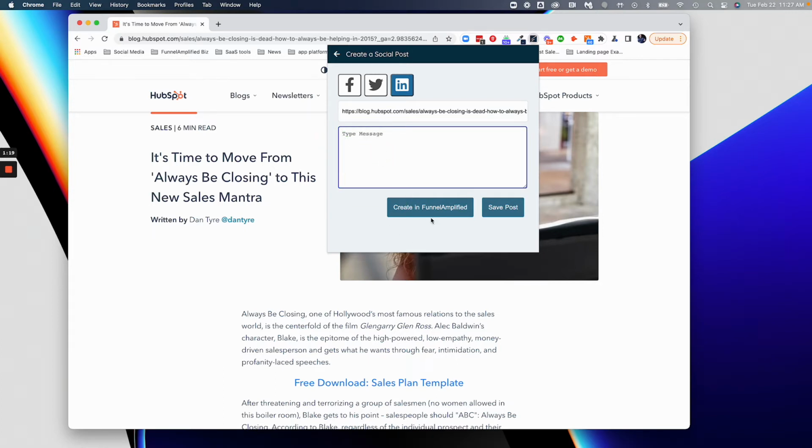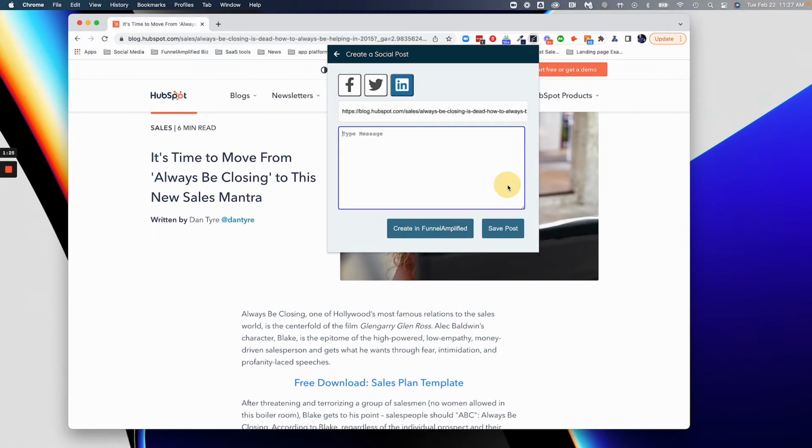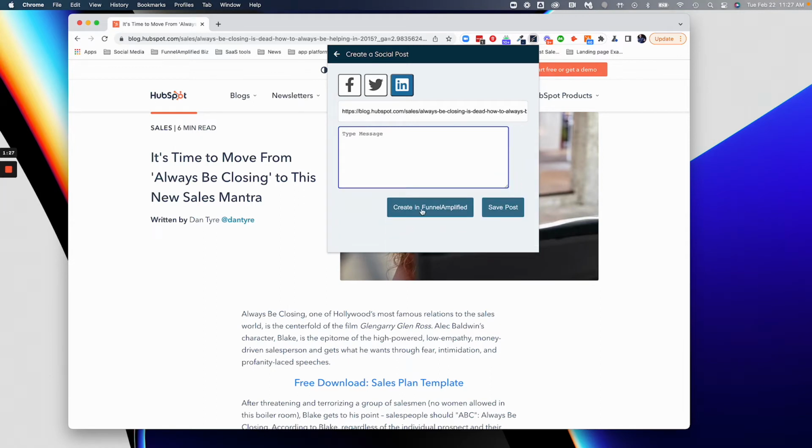I like to go straight to Funnel Amplified. I like having more space than typing a message here. You can always open this up and make it bigger. But I will select Create in Funnel Amplified. And what it's gonna do is open up your Funnel Amplified account. It'll take you directly to your Create Social post.